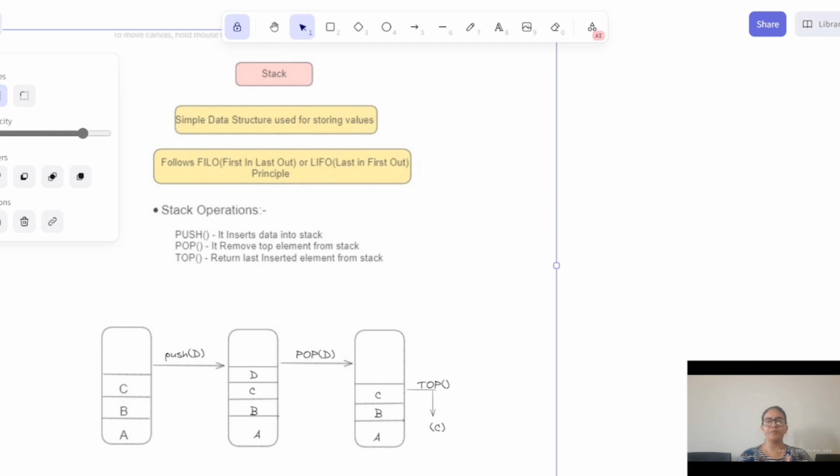Now let's understand stack from the diagram below. We have A, B, C elements in the stack. Then we push the D element into it. As you can see, the element D is inserted. Push inserts the data into the stack. Then when we have to remove D, we pop out D. Then the top element shows the remaining data from the stack after pushing and popping of the elements.